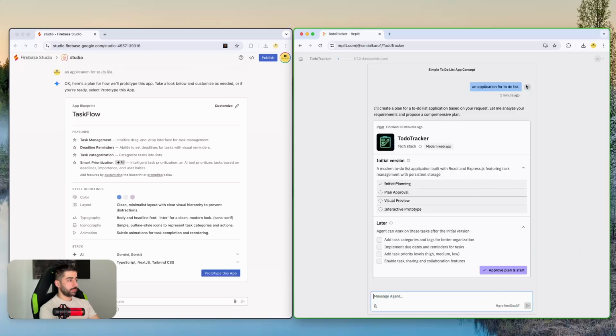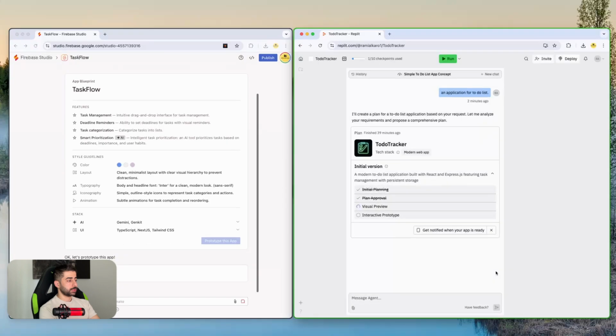The style will use those three colors combined, layout and some other features. While in Replit, it does this. First it asks me about the idea. So it's a modern to-do list application using React and Express.js. It builds the front end and the back end at the same time and provides me, for example, some advanced features. I'm not changing anything. Let's go here, prototype this app and start, approve plan.